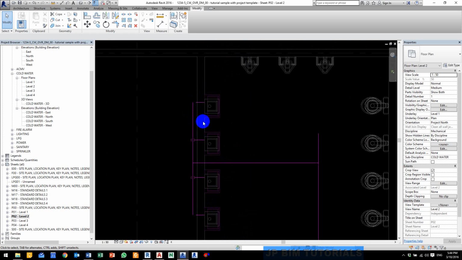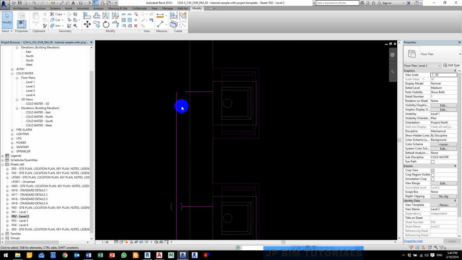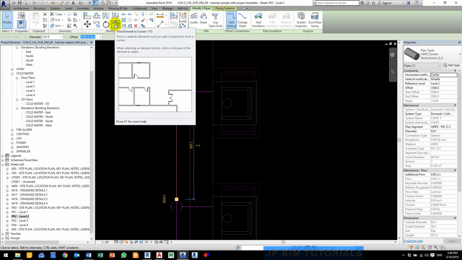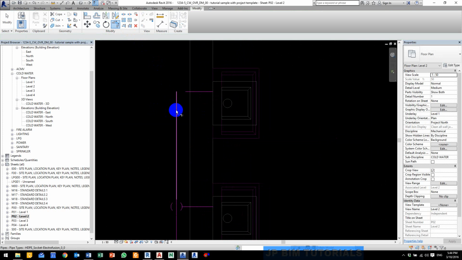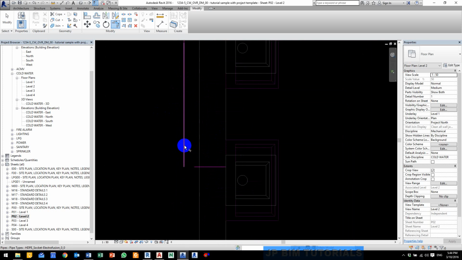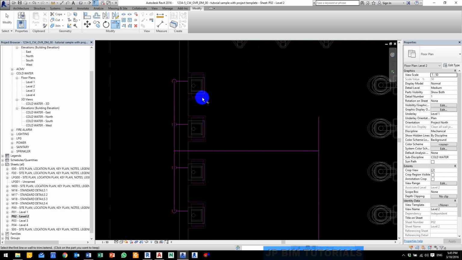Finally, for the two corner basins, we're going to use the trim tool. Select one of these pipes, and there is this trim tool, which my shortcut key is TR. So I'm going to select that, and just select one of the pipes and select the other one. Same thing on this end. So now we have all our basins connected.